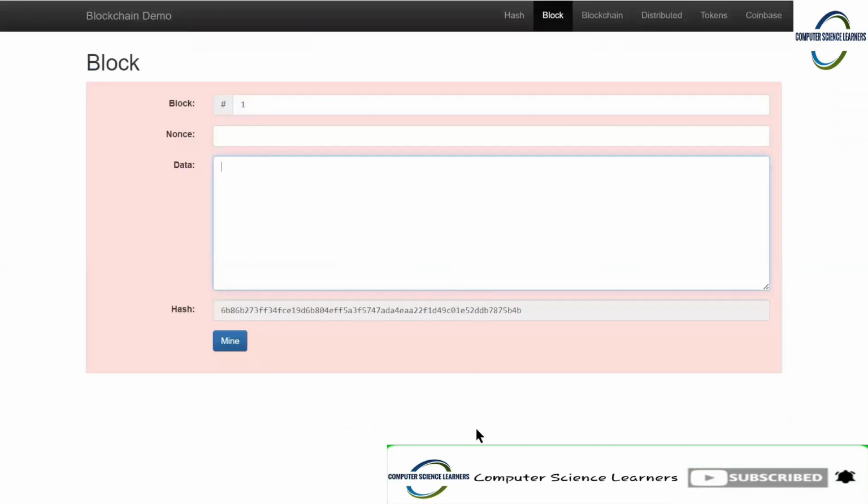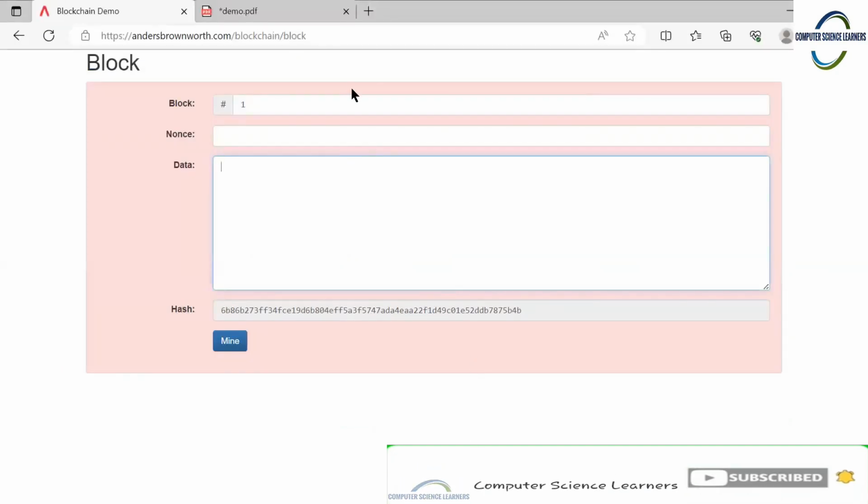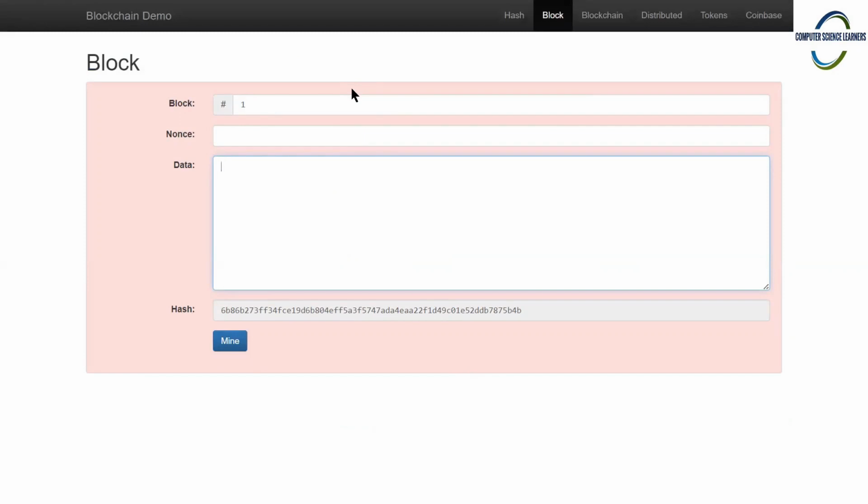So here you can see this is a website undergroundworks.com. This is a demo of a block. You can see here this is the block number, right? Then there is a nonce. Nonce basically क्यों use करते हैं? तो it is used to set the difficulty. इसके थ्रू हम डिफिकल्टी लेवल सेट कर सकते हैं.